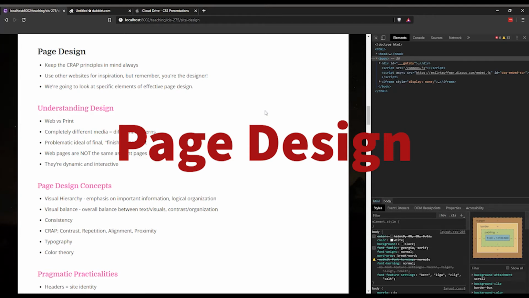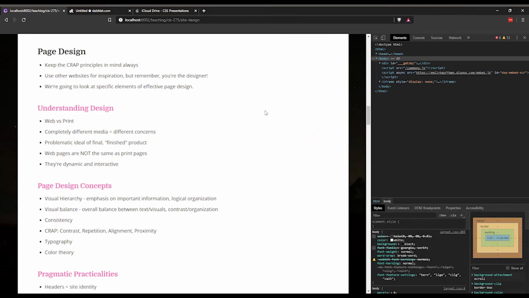So we've talked a lot about the code needed to make a website, but we haven't gone into as much detail about actually designing a web page. Of course, you'll want to keep the CRAP principles in mind with each decision that you make, but we're going to talk about some specific approaches that designers take to create effective websites.